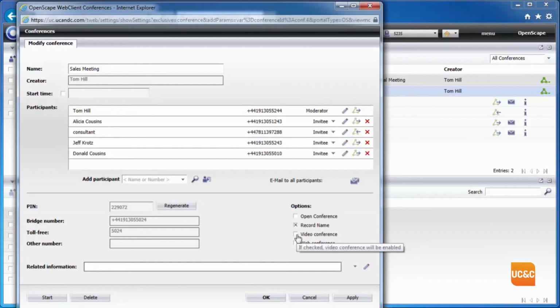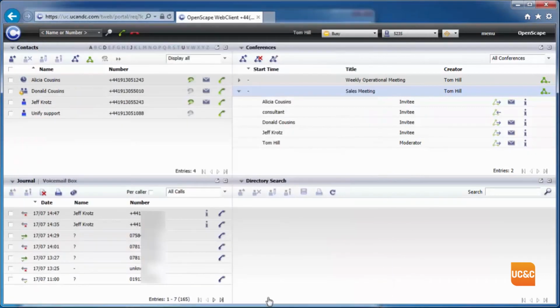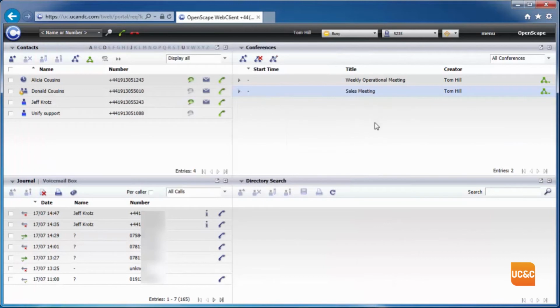And we can upgrade this to a video conference or even a web conference so that we can share our screens and applications. Perhaps in this example with a sales meeting, we might be working on a presentation or a proposal or a pitch to a potential client. Okay, I'll just apply that detail and I will save that as a conference bridge there. So that's now ready for people to dial the conference bridge number and put in the PIN number, and then we would all be in the same conference bridge.